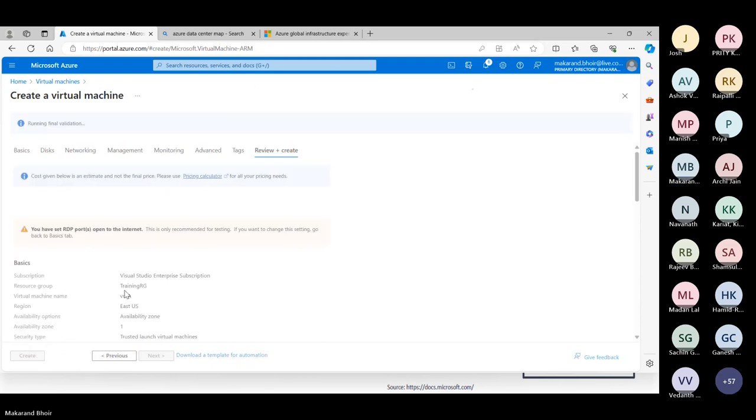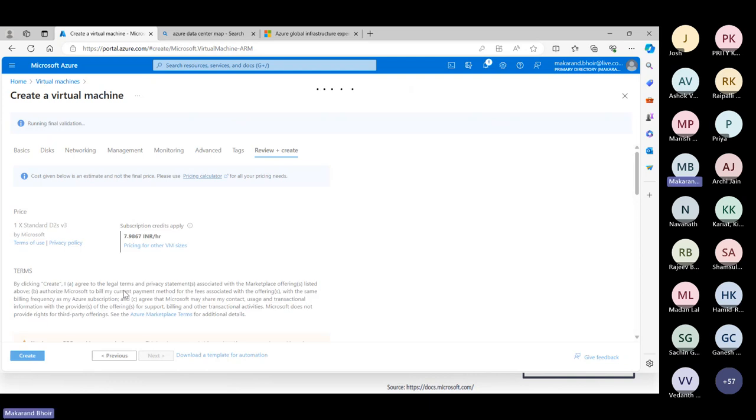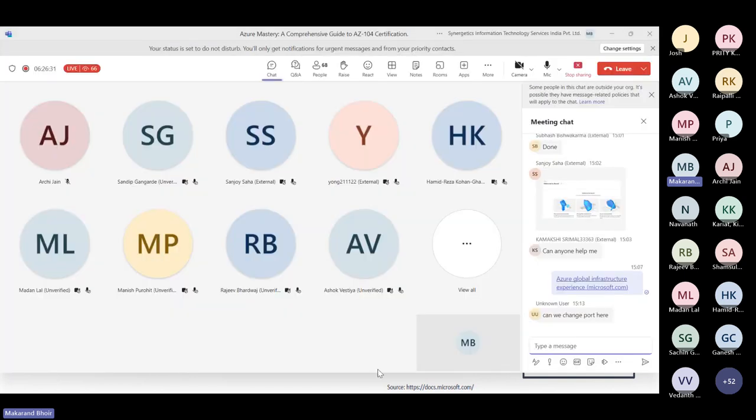Finally, it will display the cost. It is going to cost you around 7.9 rupees per hour. I'm okay with that. Create. And this will take 2 minutes to create this virtual machine. During that time, I'll help other people.